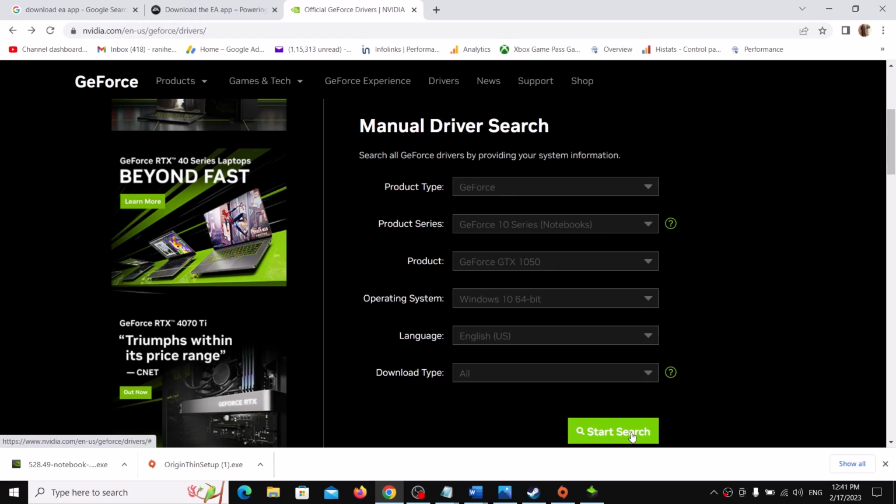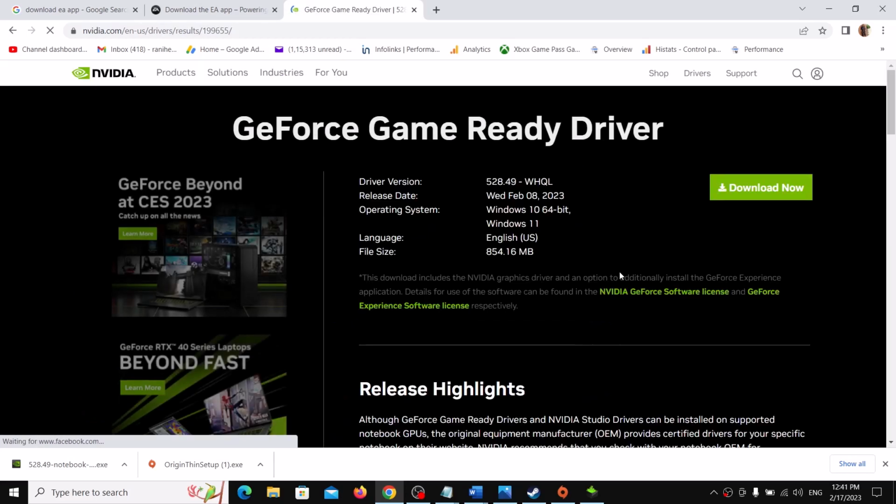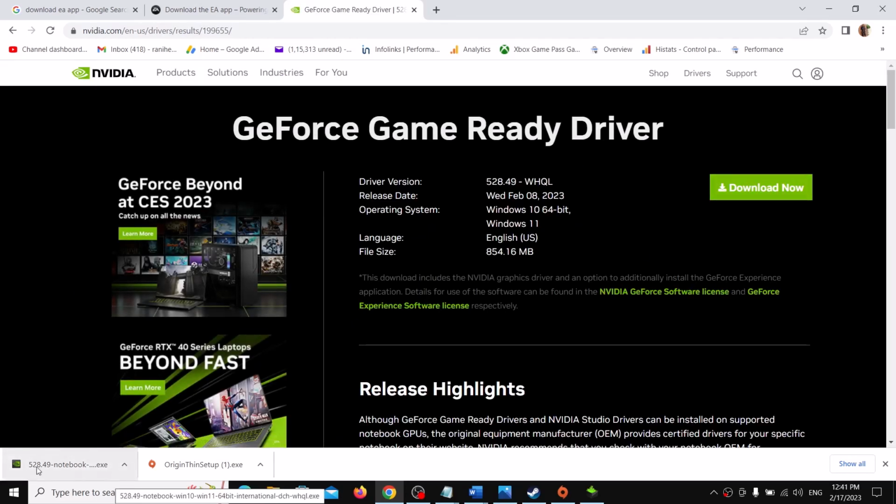Now click on start search and then scroll down. The latest one right now, GeForce Game Ready driver, that is driver version 528.49. Click on get download and then again click on download now. Once the download is complete, run this exe file and then you will see this screen.